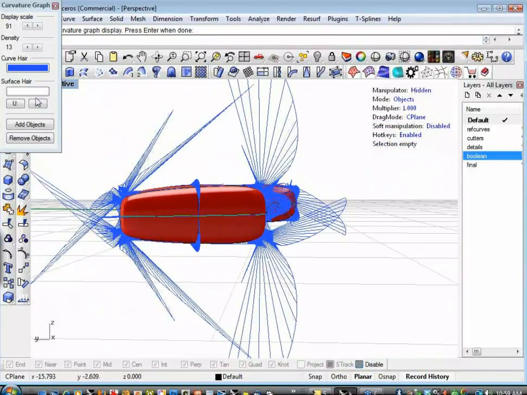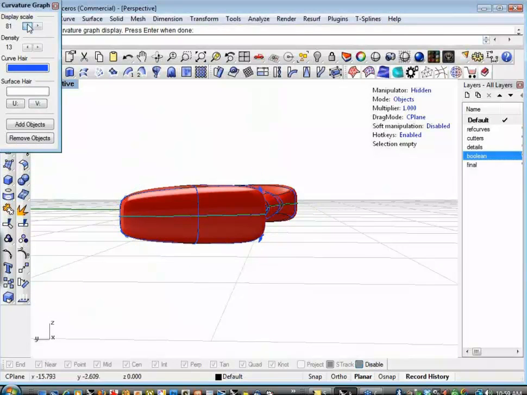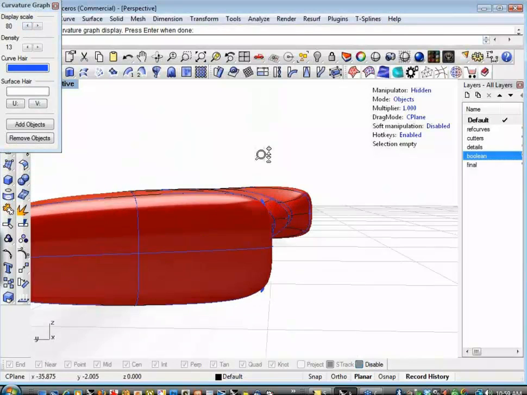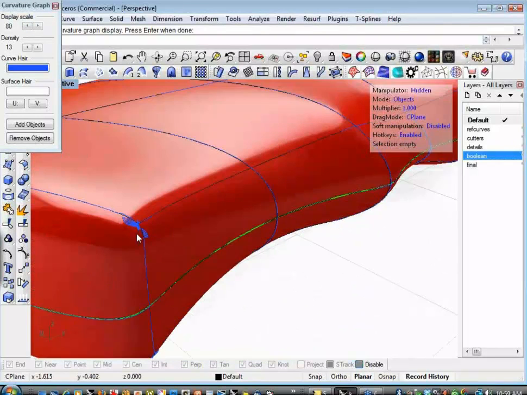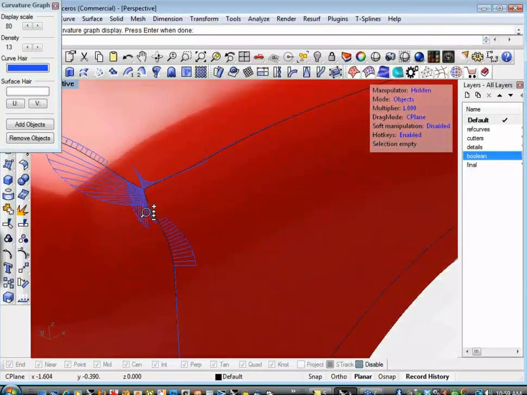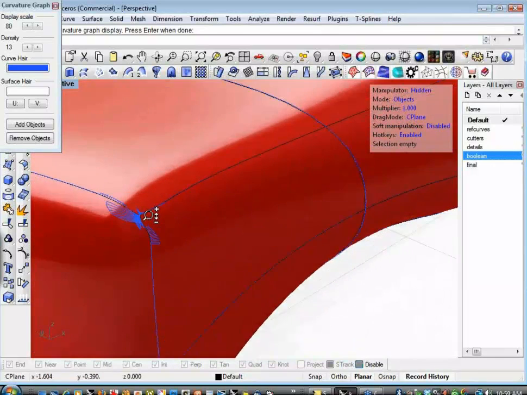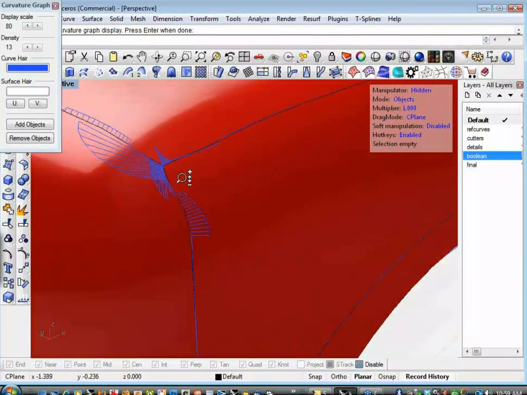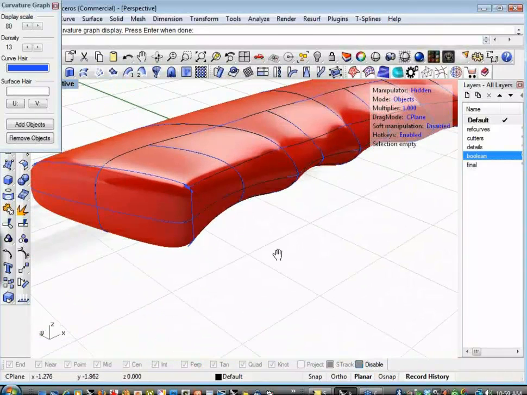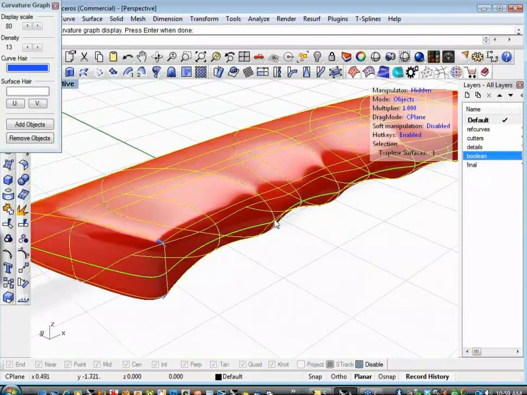And my scale is really huge here for these edges, but if I bring this down and zoom in, the curvature continuity tool doesn't like this T-spline's corner here. Let me see what it looks like on the Rhino surface.